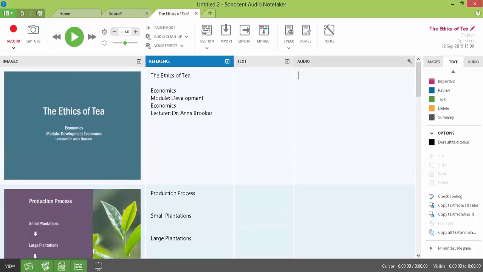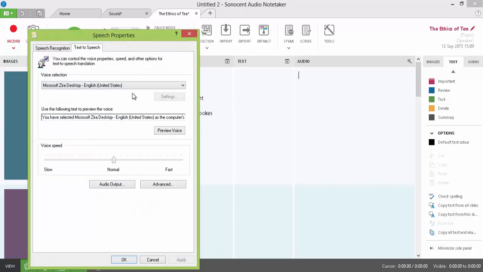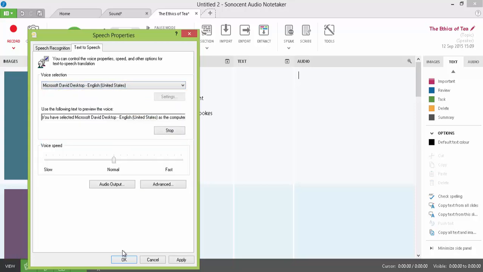With the cursor at the beginning, I can listen to that back just to check I do understand it. So go to speak. If you want to change your settings, go to speak settings at the bottom, and then you can change your voice. I'm going to change it to David and click OK.